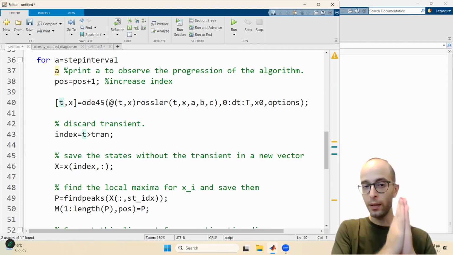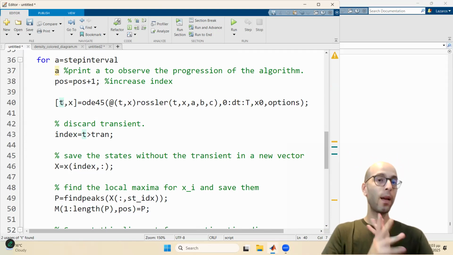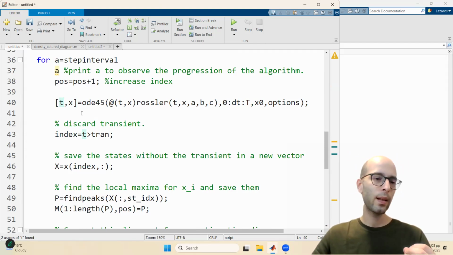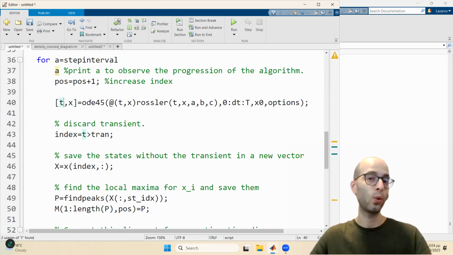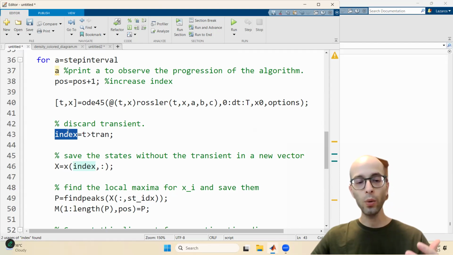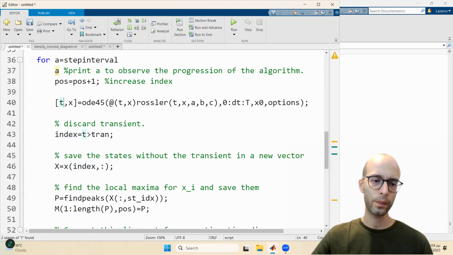Then what do we do? Remember, I need to find the local maxima for the first state. But first, I also need to discard the transient behavior. So this is very easy to do. I do it basically using vector indexing, which is a very clever way to do things in MATLAB. This index denotes the time that is longer than the transient. So basically, I get t larger than tran.